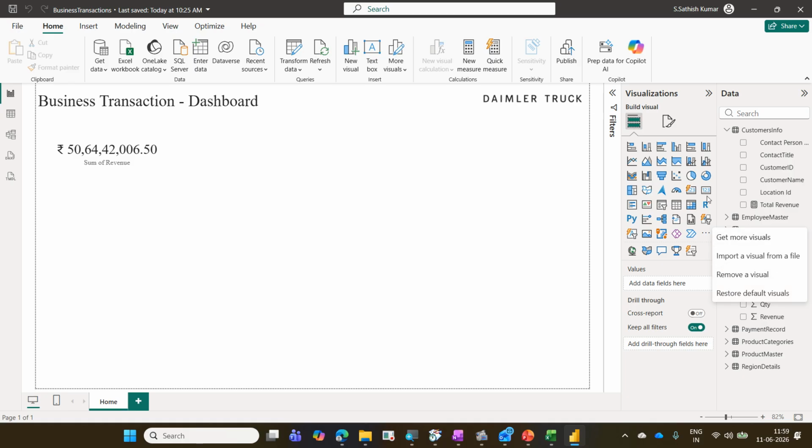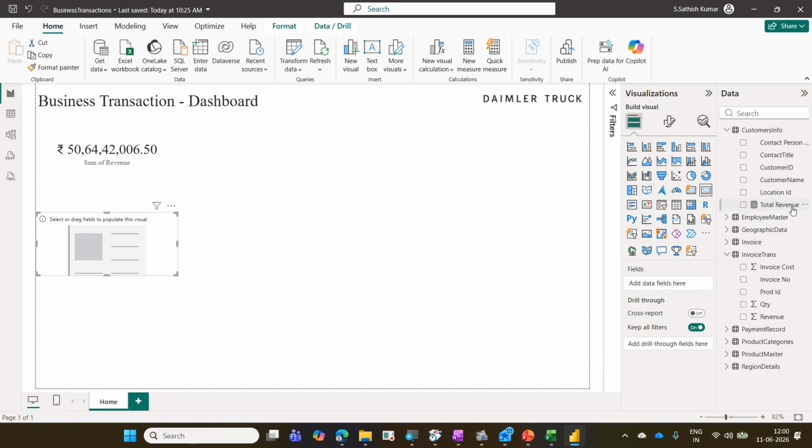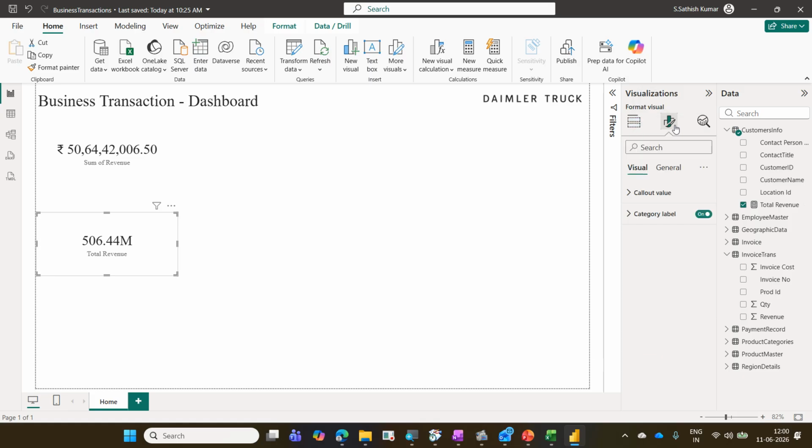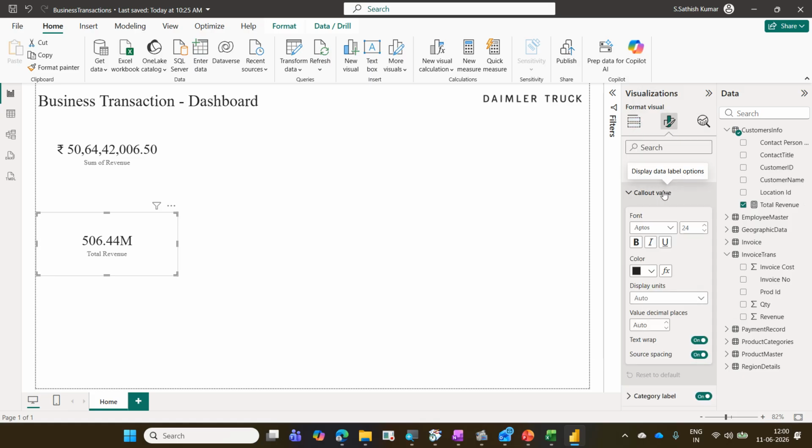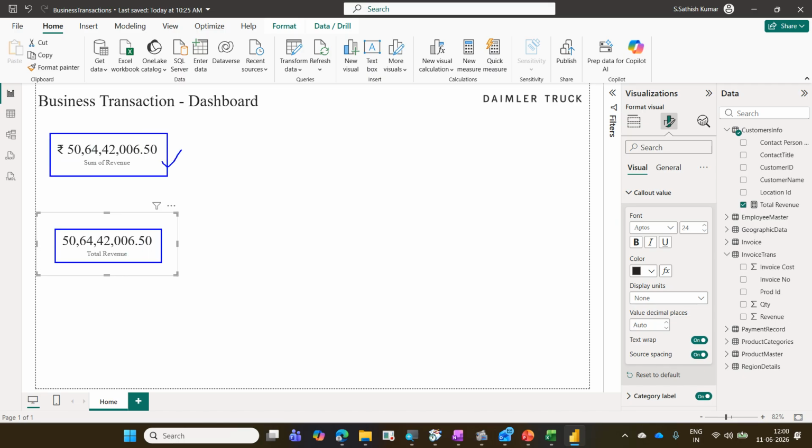506.44 millions. You know how to convert this back to an exact value. Just now we did it. Format, callout value, display units, none. You can see perfectly both are giving the same output. So this is the best one. Instead of creating a separate column, creating a measure with the tags is the best one. Both are giving the same output.